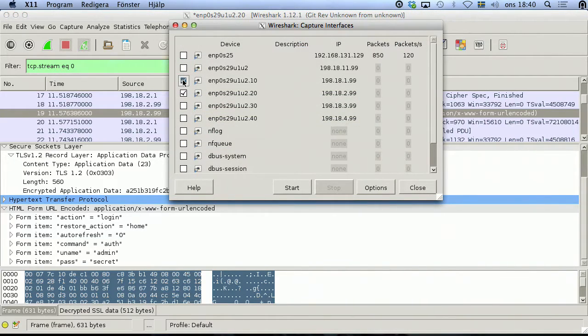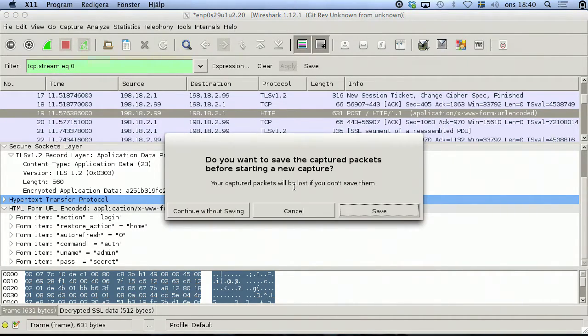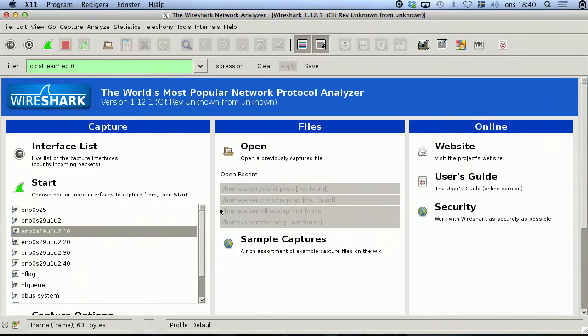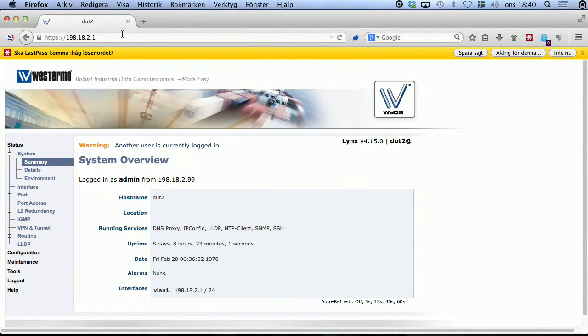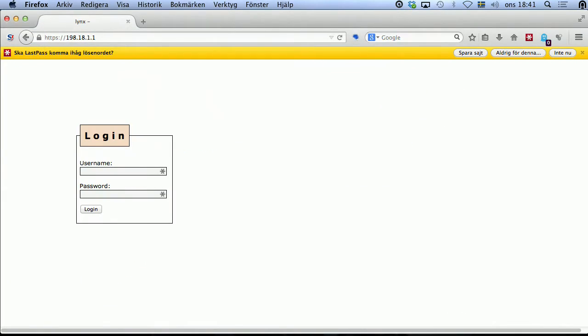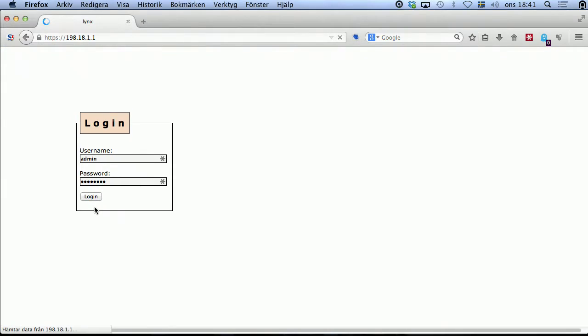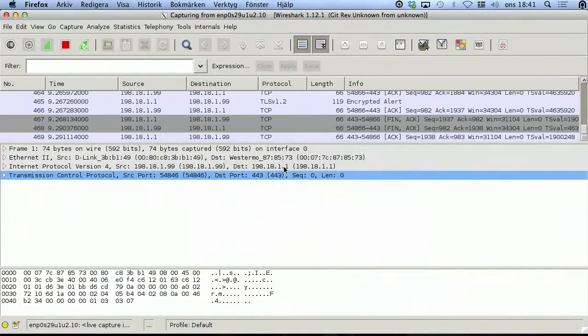Okay, this is really fast. Okay, I have on this virtual interface the address switch. Continue without saving. Clear this. Right, now it's capturing. I want to go to Firefox and go to 1.1. Okay. I have another password there, it's not the same. Go to Wireshark and I can stop. Now I have recorded this.